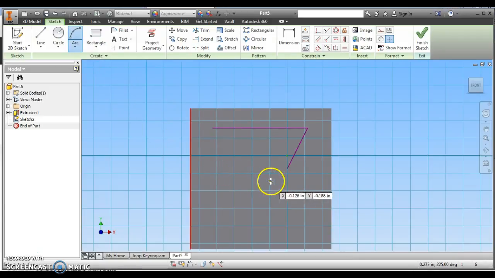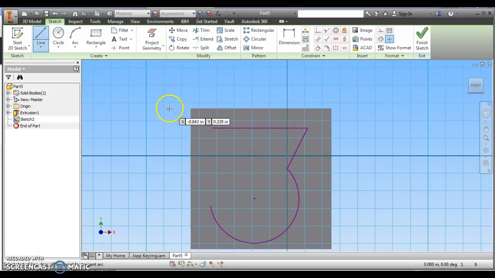And to use the arc, I'm going to find the beginning and the end of that line and then curve it in the middle. So I'm going to click. I'm going to find where I want that arc to end and click. Move my mouse to the center, and then I can bow that arc out. That looks pretty good.